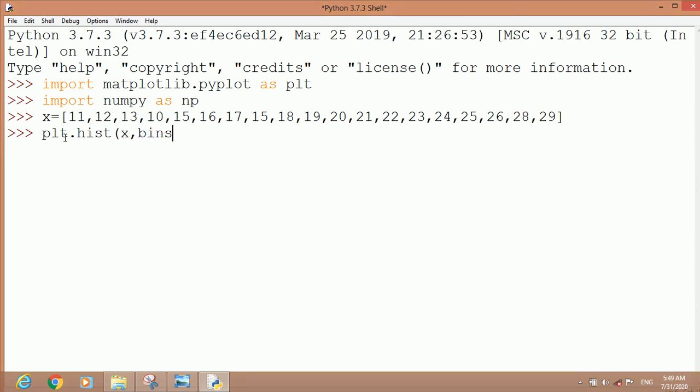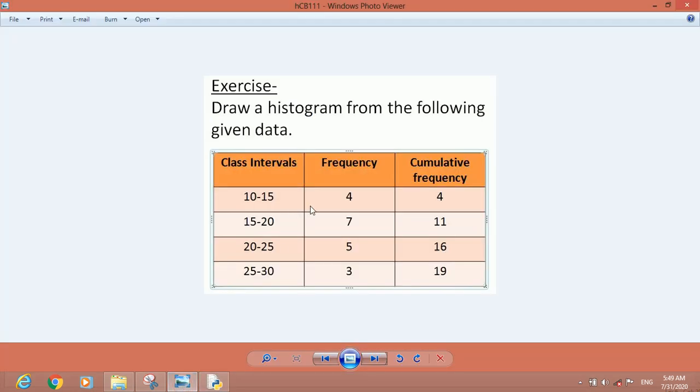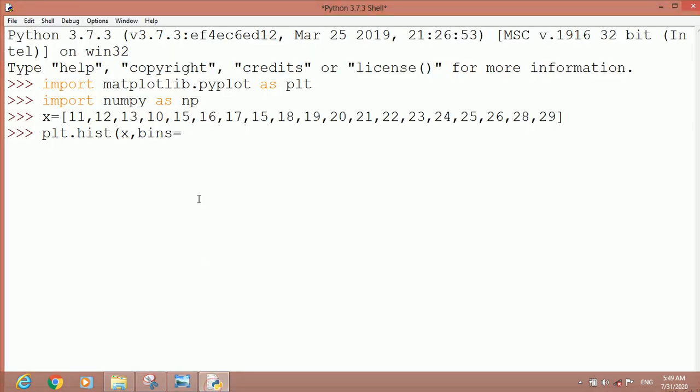How many bins means how many columns you want, how many data series you want? 19 items are there, so if you want 19, you can put 19. Or if you want the ranges, then you can give the ranges. How many ranges are there? 1, 2, 3, 4. 4 ranges are there. So let us give bins as 4. Cumulative I will tell afterwards, just after this. So there will be 4 columns, 4 data series. Now press enter.